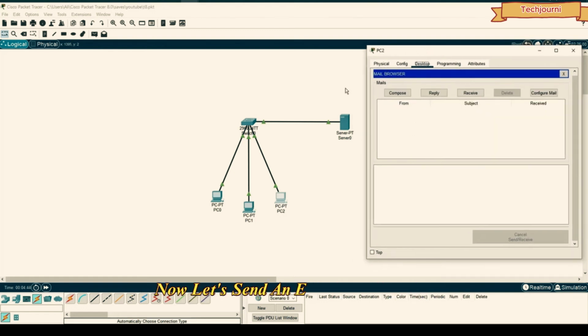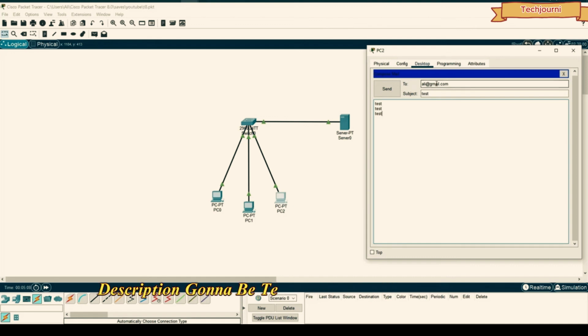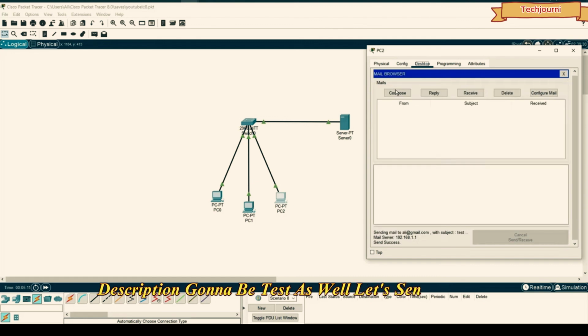Now let's send an email to Ali. For sending an email, just click on compose. To: ali@gmail.com. The subject is test, and the description is going to be test as well. Let's send it. Okay, it has been sent.